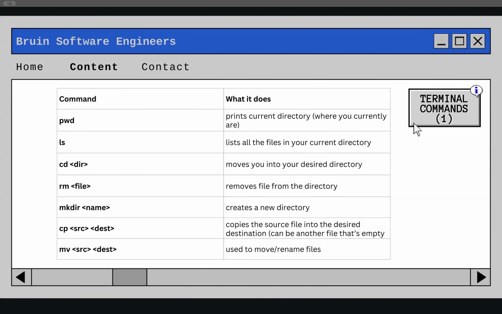ls. This is going to tell you every file within the folder or directory that you are in. cd is going to move you into any folder or directory you want to go into. rm is going to remove or delete a file from a directory. mkdir is going to create a new folder. cp with a source and destination is going to copy a file. mv is going to move a file, or you can use it to rename it as well.